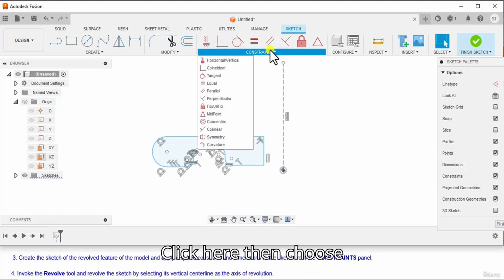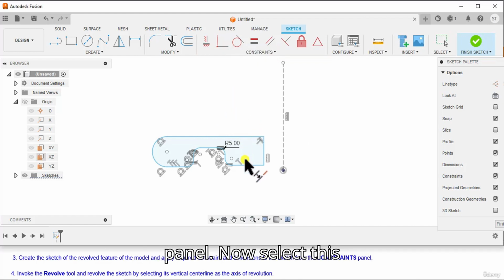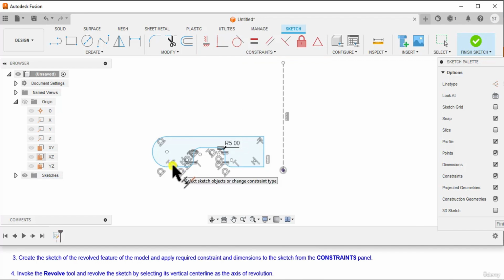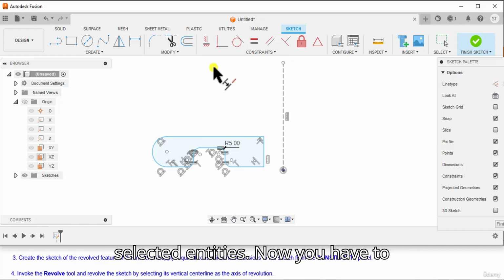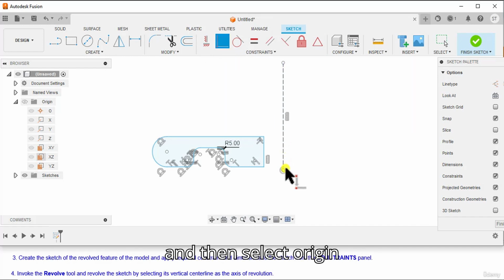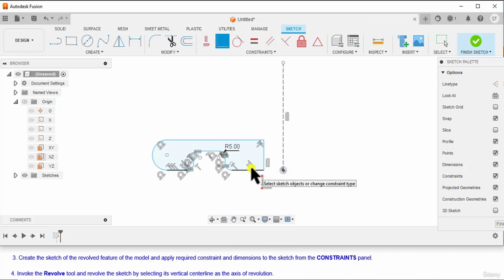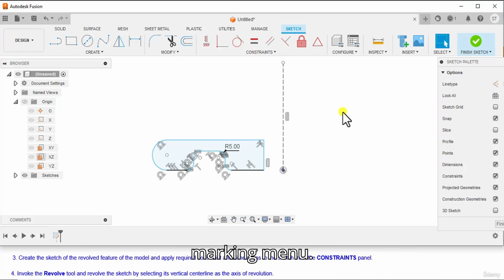Click here, then choose the collinear constraint from the constraints panel. Now select this line and this line. The collinear constraint gets applied to the selected entities. Now you have to switch to the coincident constraint and then select the origin and this line. Right click here, then choose OK from the marking menu.